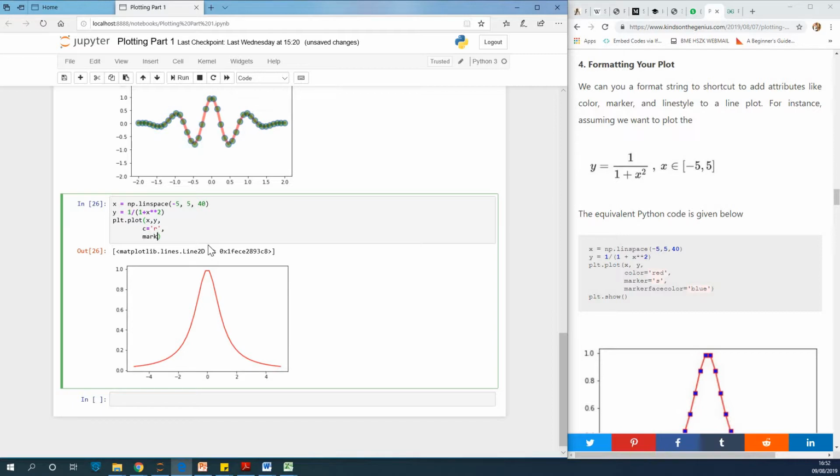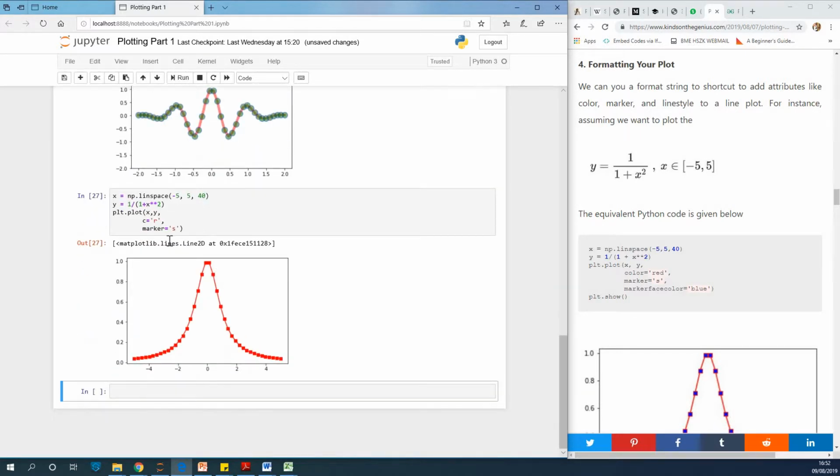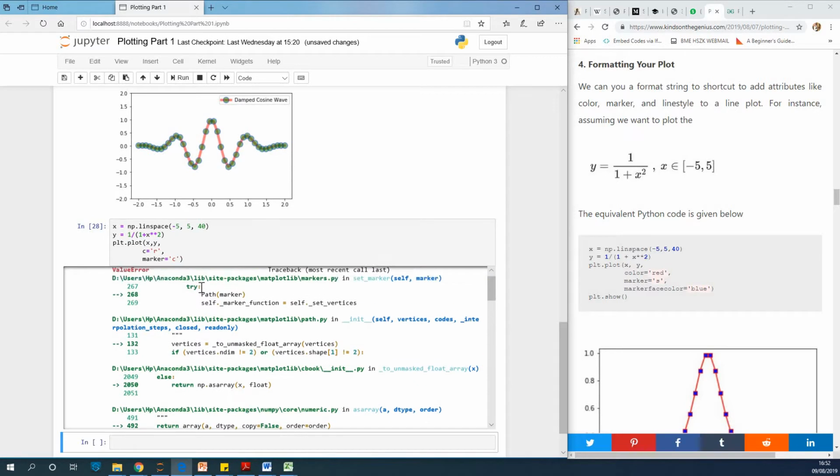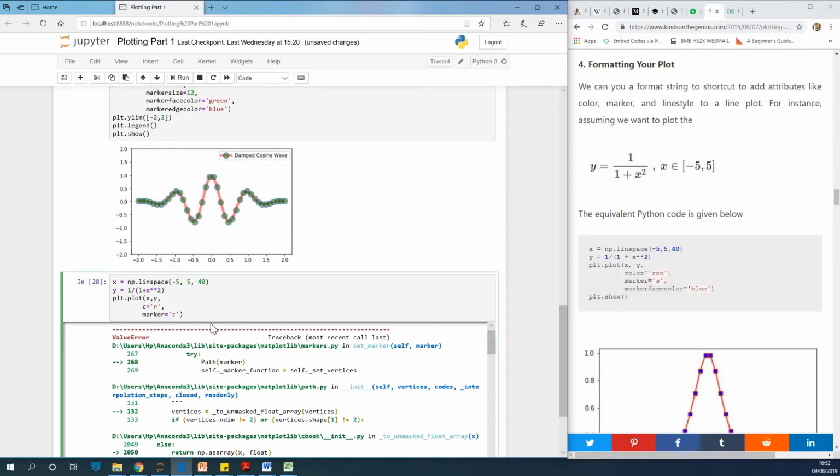Marker equals s. Let's see what it gives us. So we have marker is equal to s, which means square. Marker is equal to c, I think that should give us a circle. I don't know, but let's see. It seems not to work. But marker is equal to s means that the marker is going to be a square.